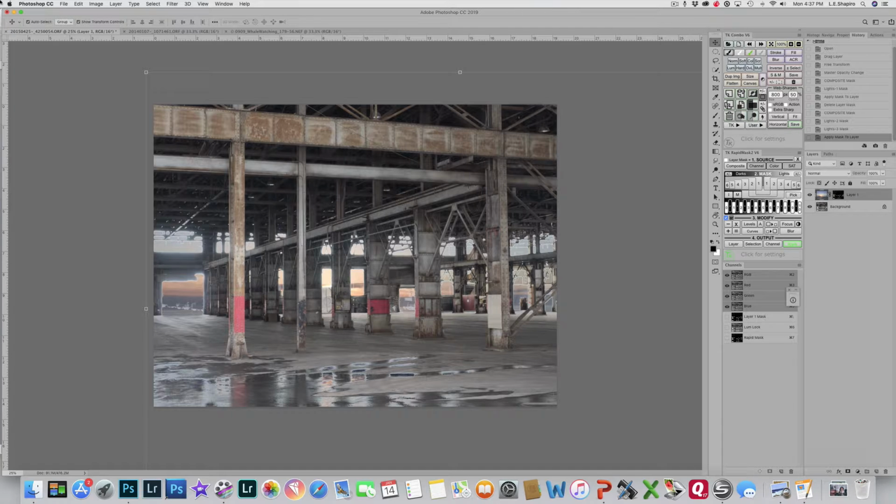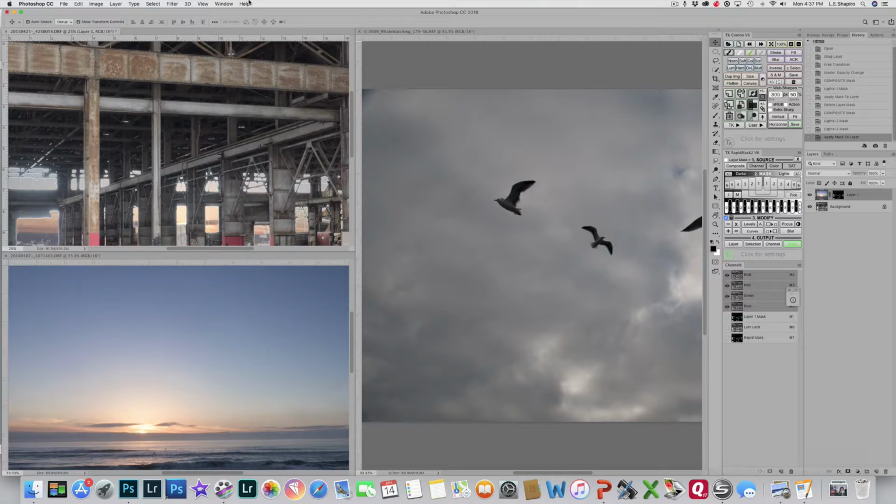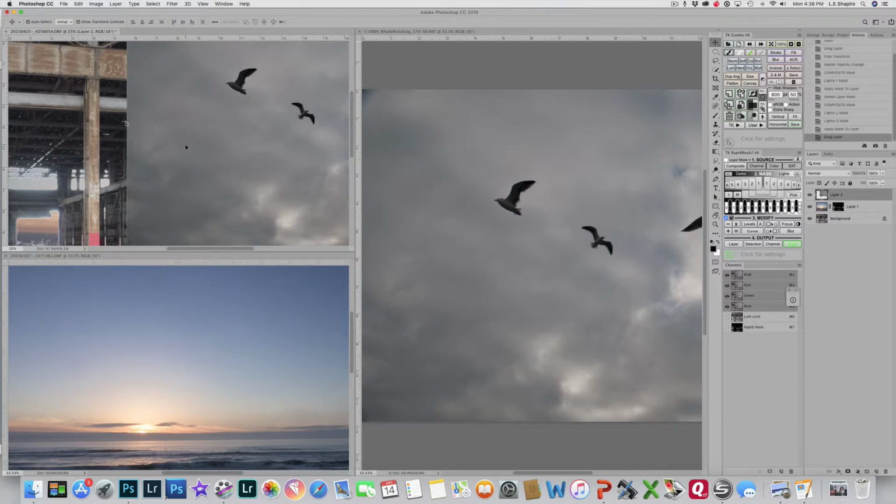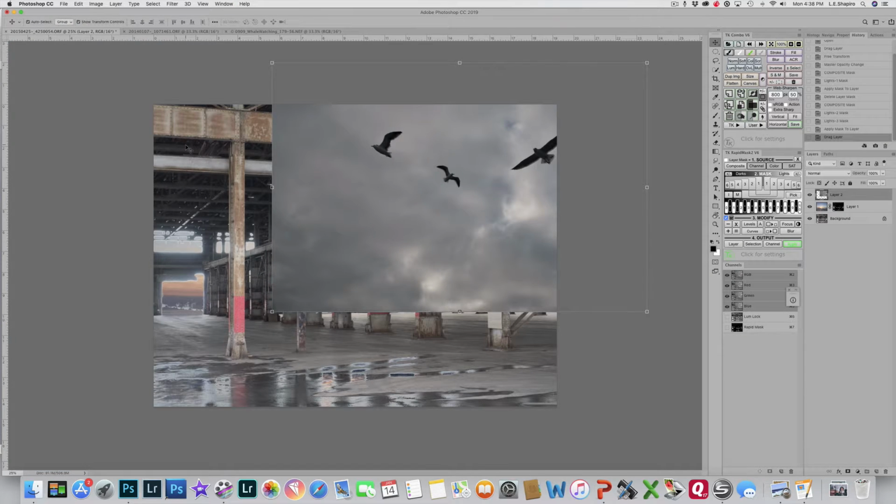All right, so let's go back to the tiled view, because I want to take these birds and move them into here. And once again, I got my move tool, and I'm going to move this over to here. I'm going to go Command-Shift-R so I get it back there.